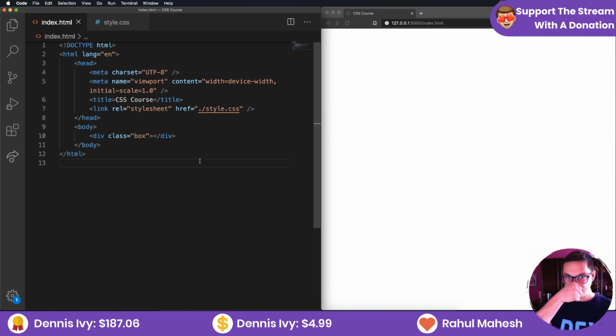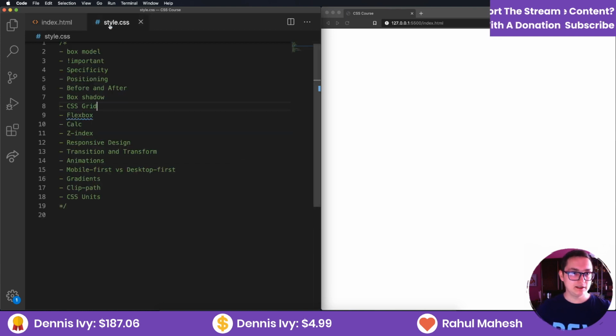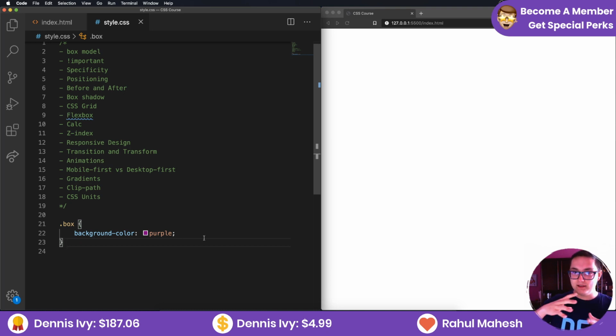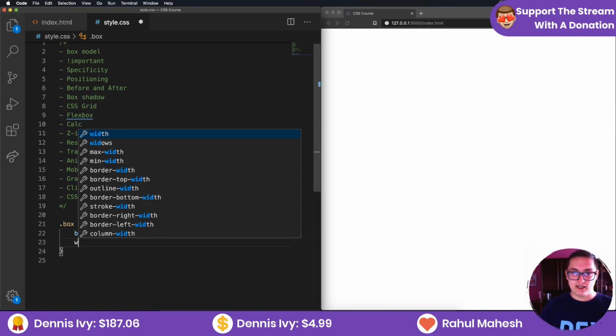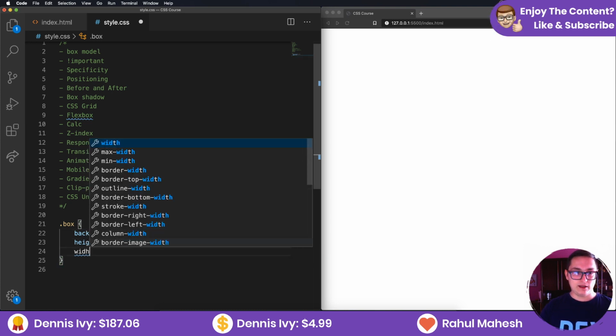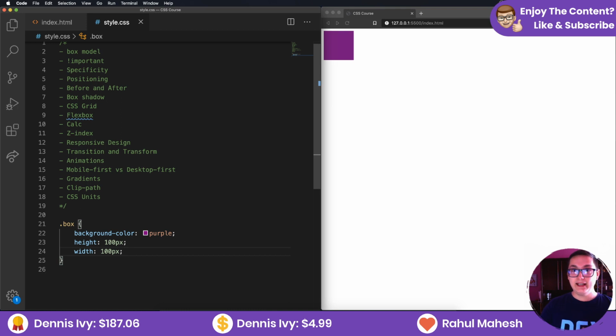Good. Now, we have a box. Let's style that box and give it a background color of purple. And let's see what happens. Well, nothing much. Why? Because this box doesn't have a width and a height, so it's 0. You can't see it. So in order to see it, you can add height 100 pixels and width 100 pixels, right? And now look at that, we have a box on the screen.